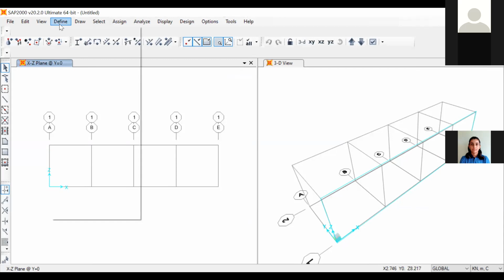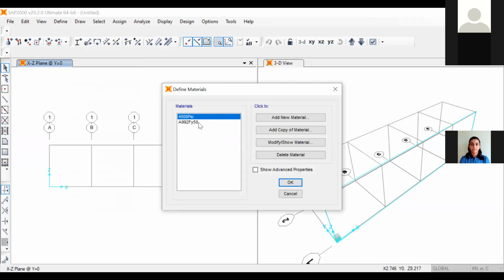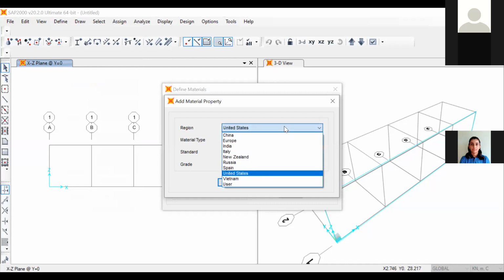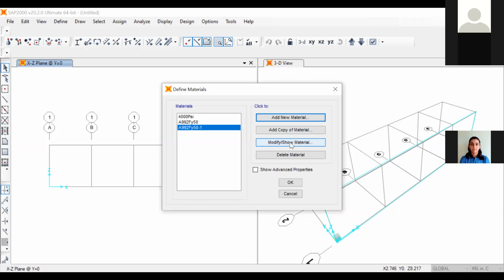So for that, we go to define, we go to material, and here two materials are defined already, but suppose we want to define a new material. So we go on add new material, and we can choose the region from here. We can choose the material type from here, and standards. Let's say this is what I want to go with. So I press OK, and now I want to modify its property.